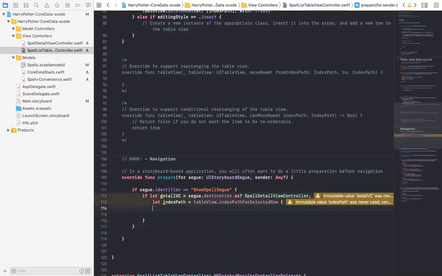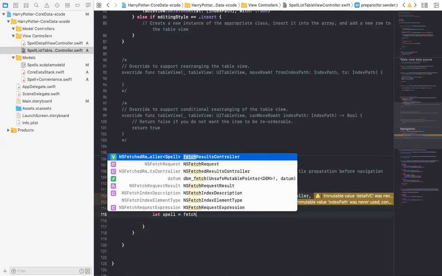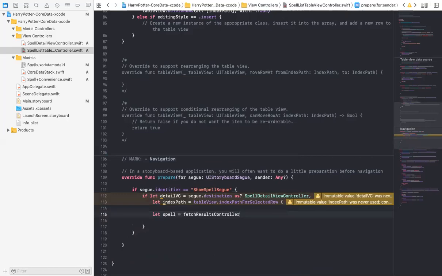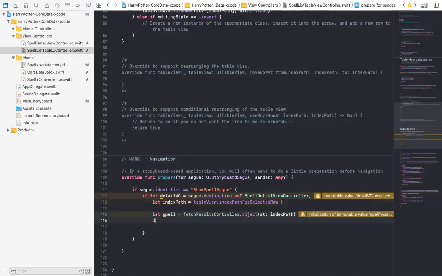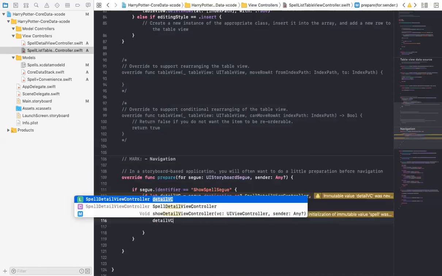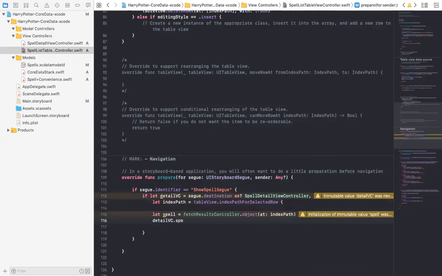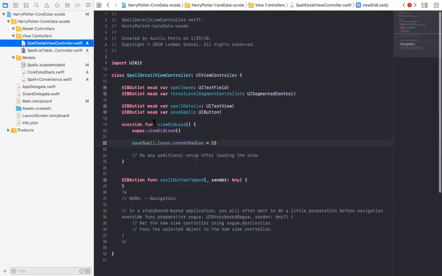Let me give myself some space here. Let spell, go ahead and grab the fetch results controller, and it's going to be the object at that index path. Then we're going to say detail vc.spell equals spell. It's going to yell at us, so I'm going to go back and let's go into the detail view controller here and just add this so it stops yelling at us.